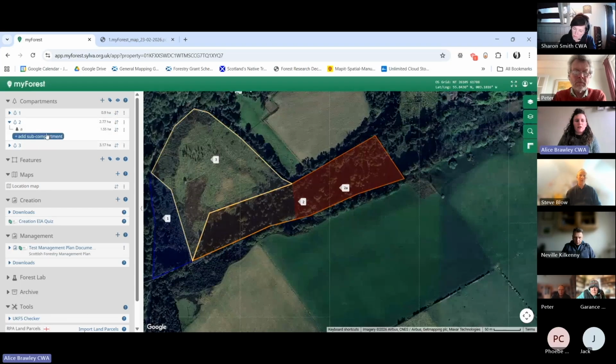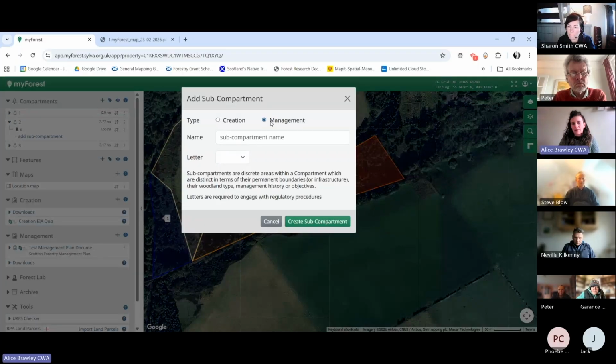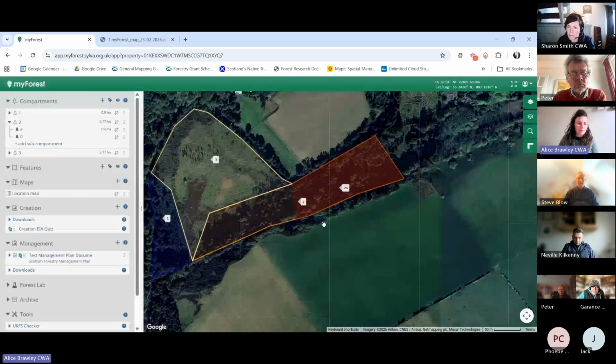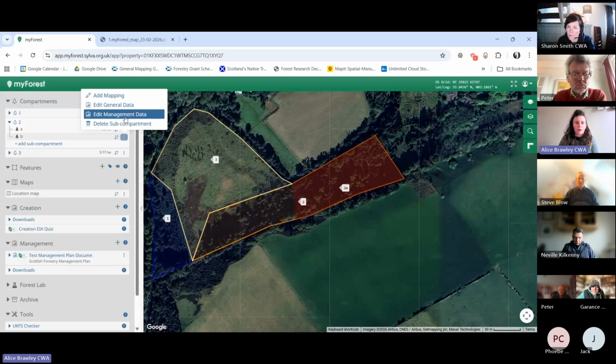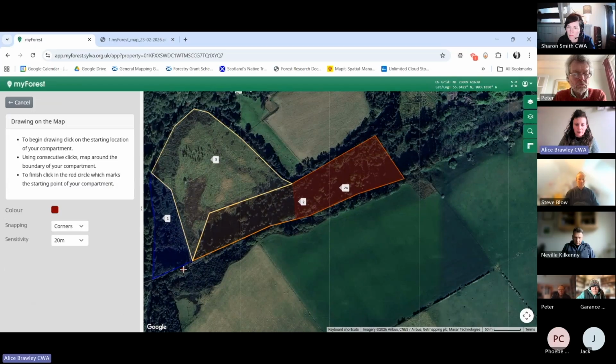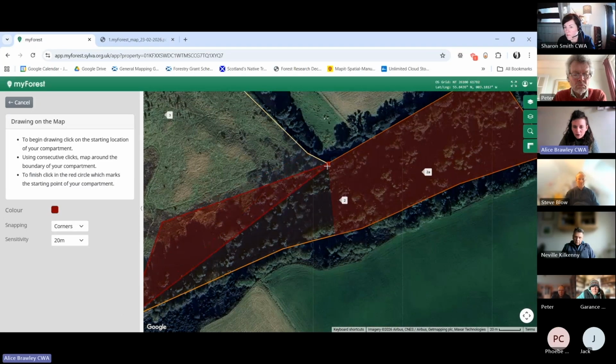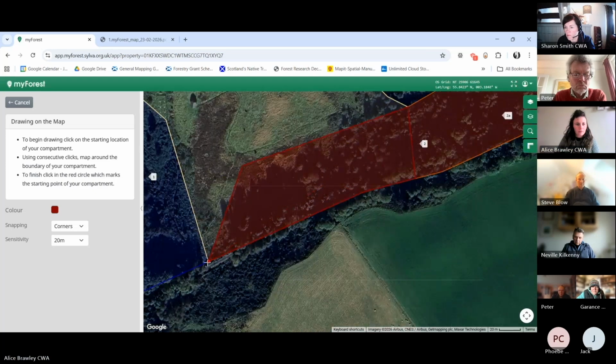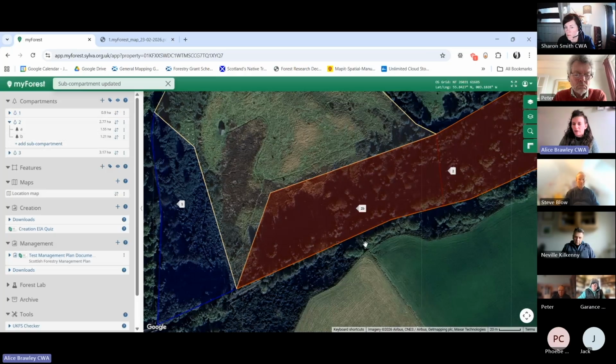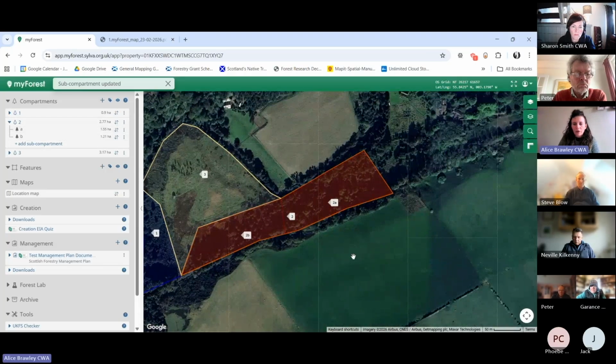I'm then going to create subcompartment 2B. So again, in the left-hand panel, I select add subcompartment, management, letter B, and create subcompartment. I'm going to do the same, click the 3 dots, add mapping, and again, it's just going to ping to the corners, and I map. And that's 1.21 hectares.